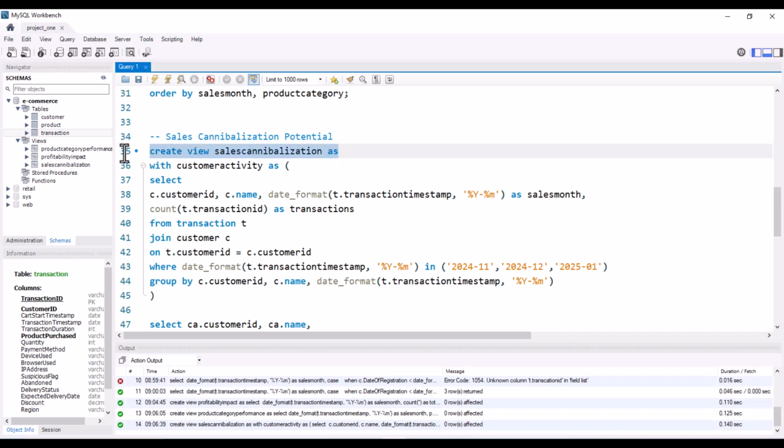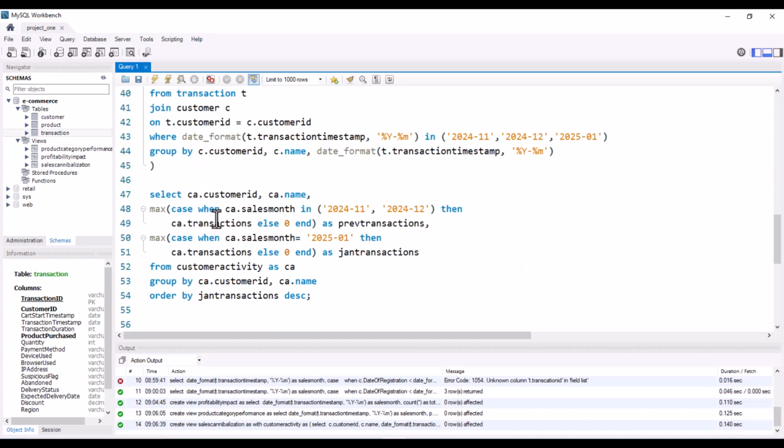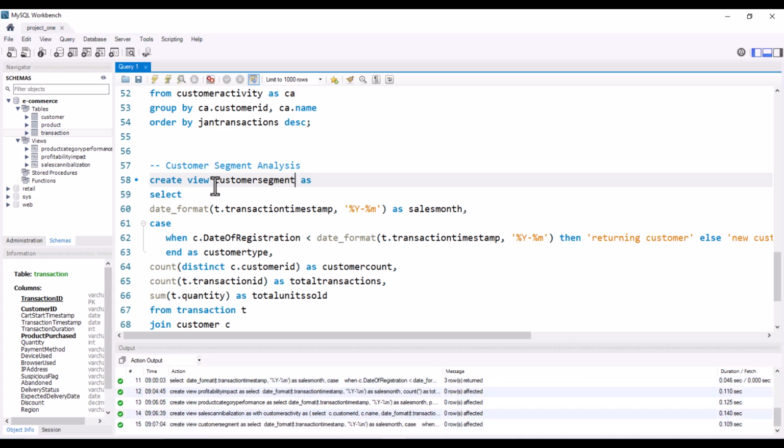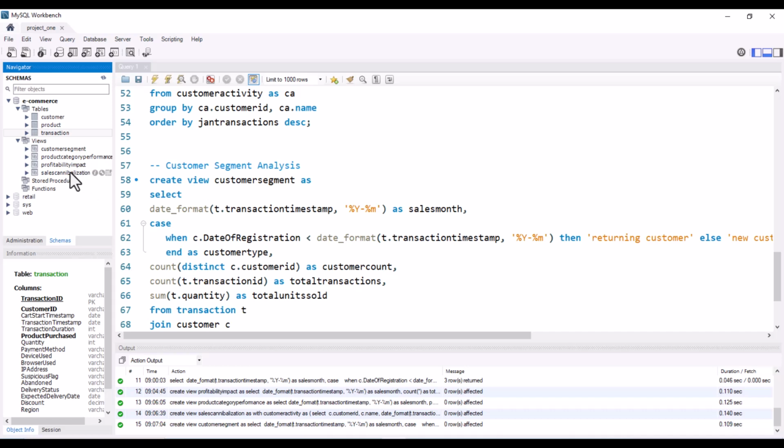Then lastly, for our customer segments, Control Enter. Let's call it customer segment view. Control Enter. All right, all our views have been created, and we can see that we have four of them. These are the major key questions that our CEO wants to know.